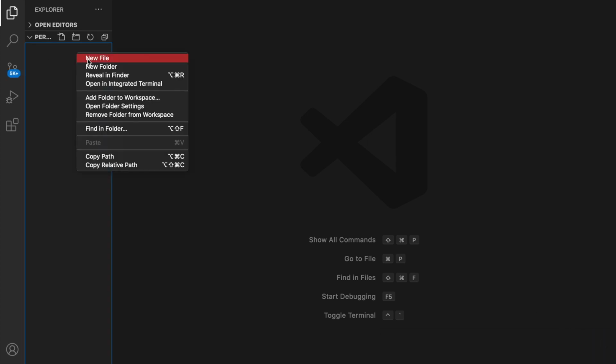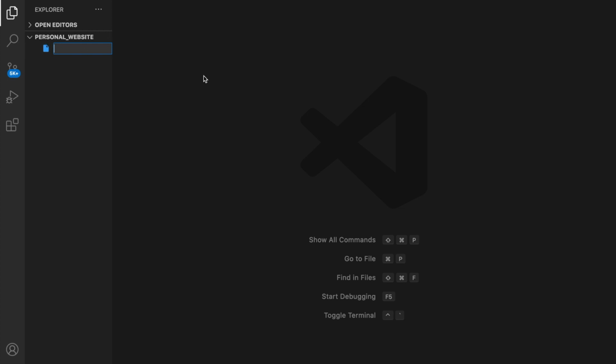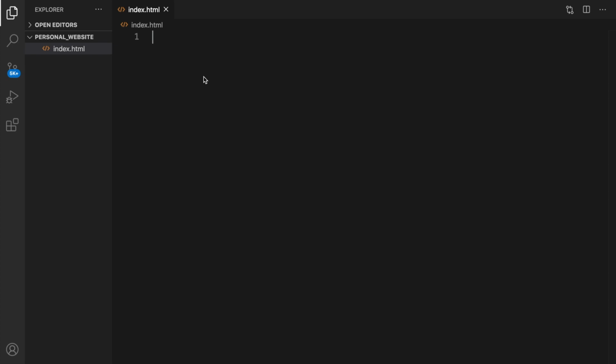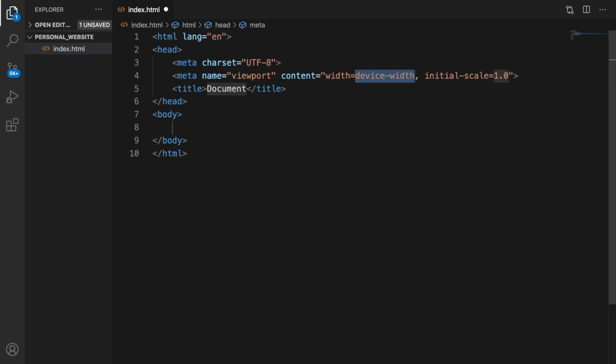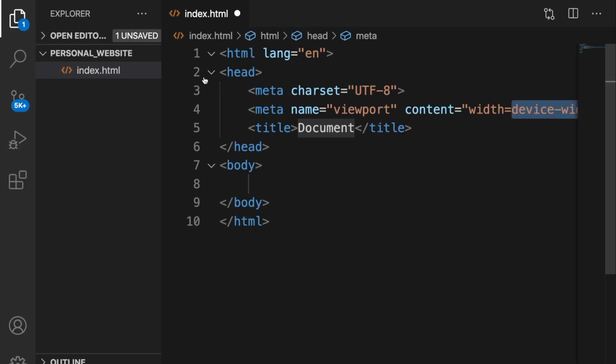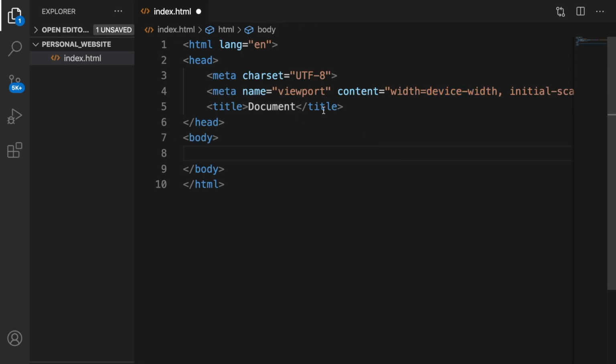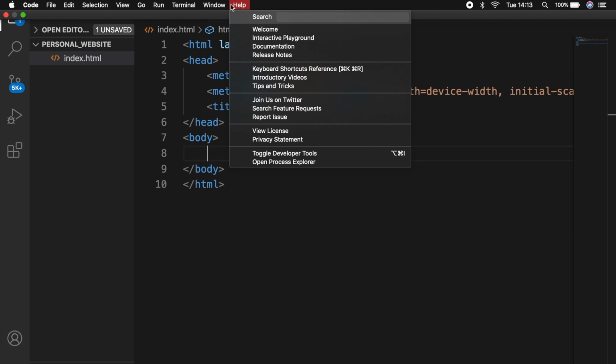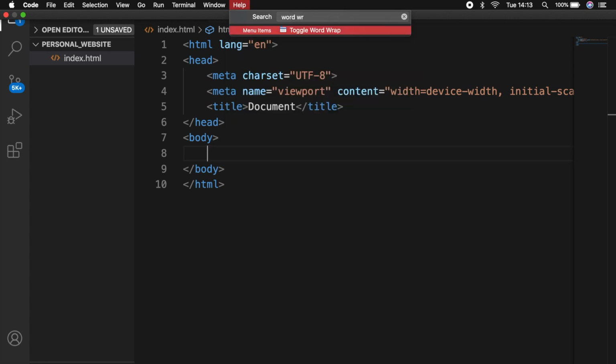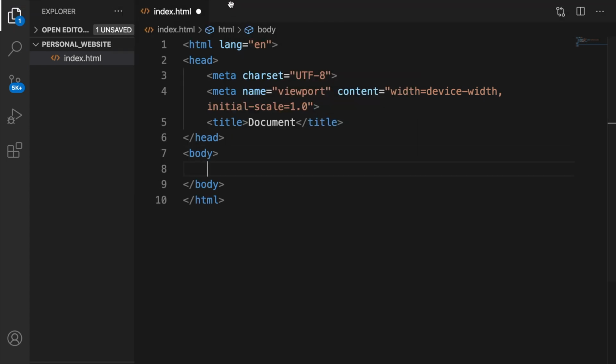Let's create a new file in here. So in our personal website called index.html, I have an extension installed called Emmet. So I can basically write down doc, hit tab, and my HTML structure has been printed out right here. Let me zoom in a little bit. Alright. Now if you have Visual Studio Code, let's go to help and write down word wrap. So let's toggle the word wrap.